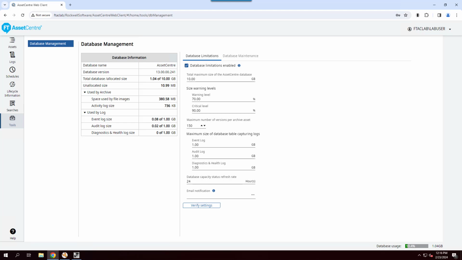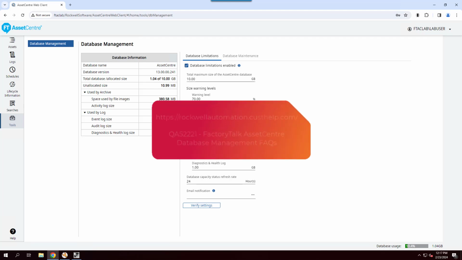Database management functionality is included with the FactoryTalk AssetCentre server activation. No new activation will be required for its use. For more information about database limitations, please visit the knowledge base to find the article shown on the screen.